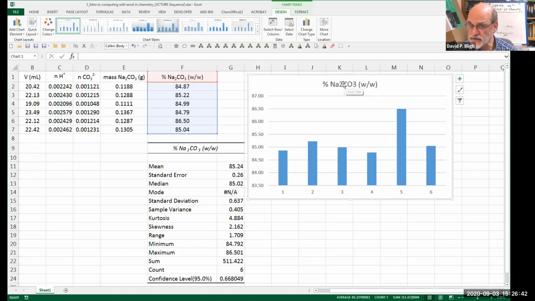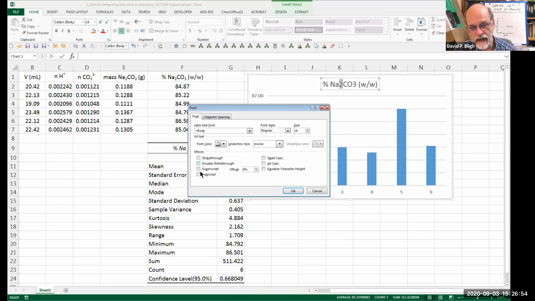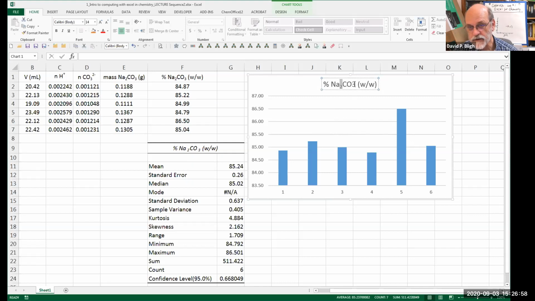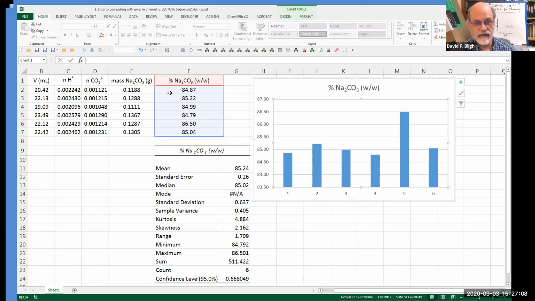First thing you want to do is get the title right. We know how to do that. So you just click on the title and highlight that value, and then go to the font and subscript. Okay, do that one for this one, and get another subscript. There we go. Okay, now I'm going to save that.